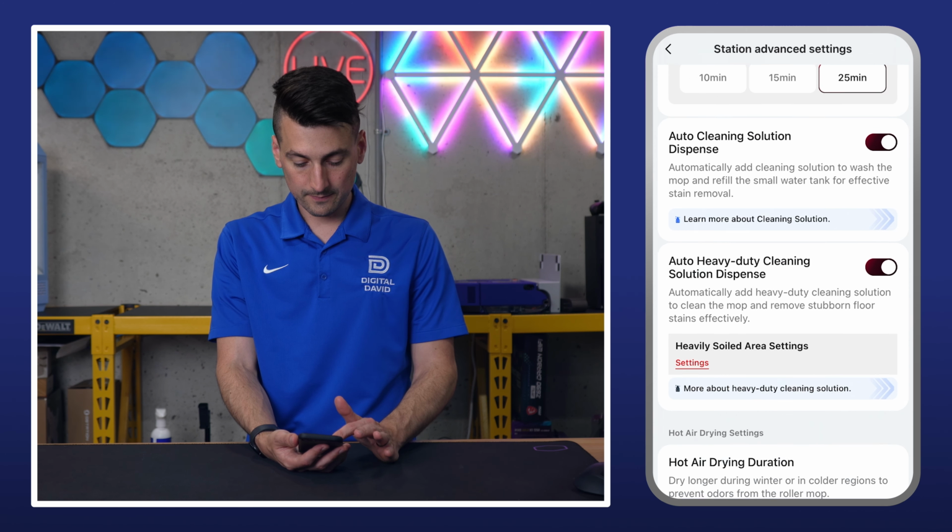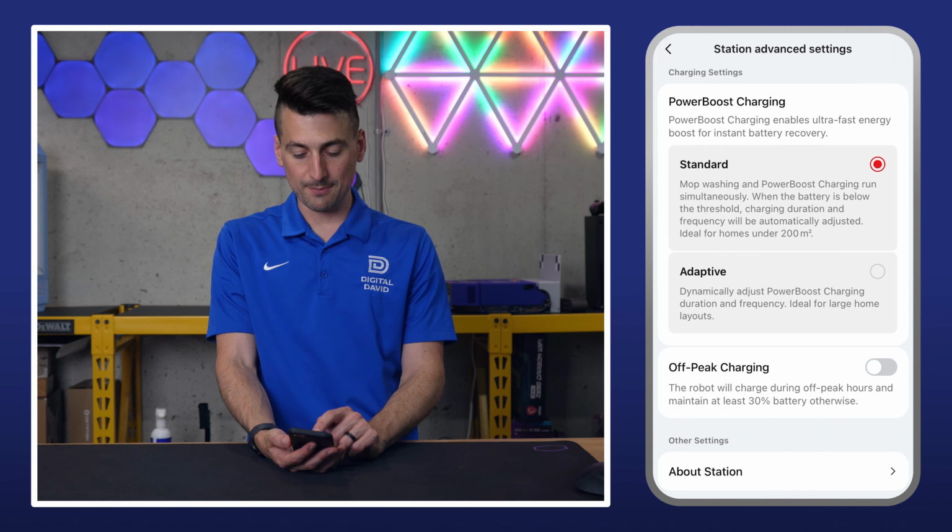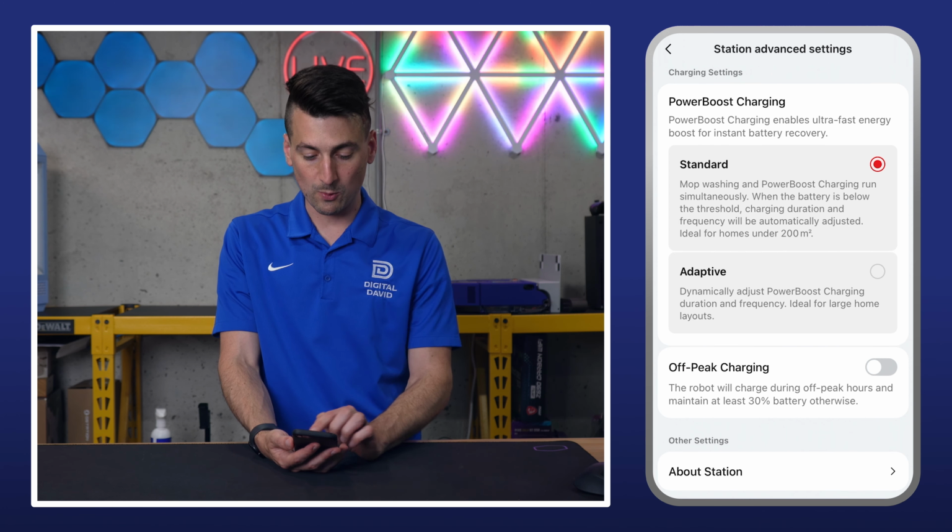hot air drying duration for the mop, power boost charging. Do you want to do standard or adaptive mode? Basically, just use adaptive if you have a large home layout. Then we have off-peak charging if you want to save on some energy usage in your energy bill, depending on when you want it to charge.